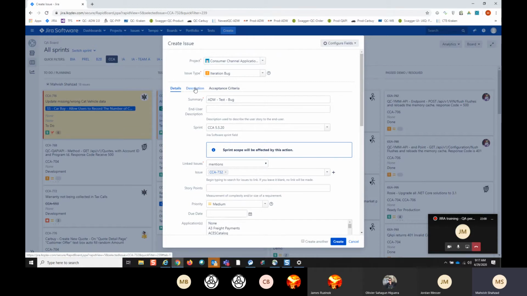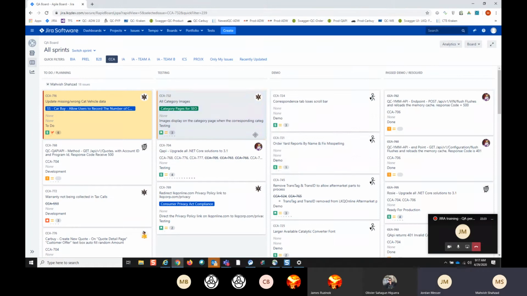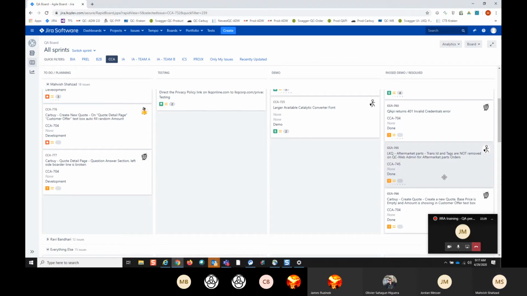So once you're done with this, click on the description, write whatever description you want, steps to reproduce. You can attach or put any screenshots in it, and then click create. It will create an iteration bug on your board. I will not create it right now. I will cancel it, but I will show you one bug I've created, and how I created it and what I did to it.